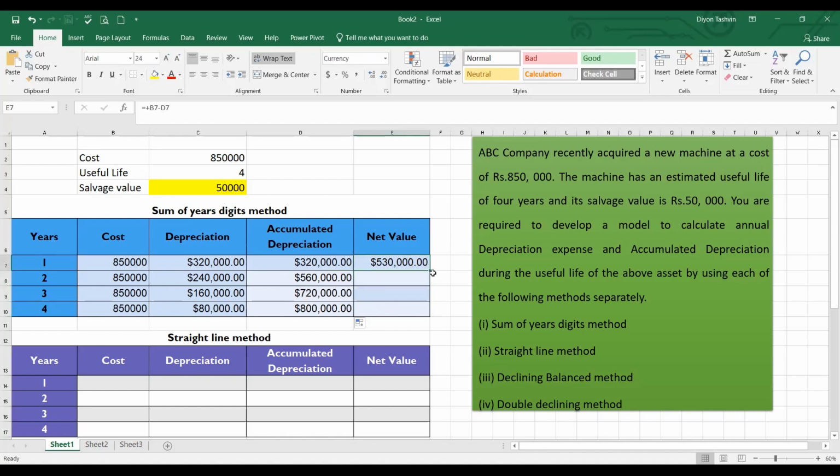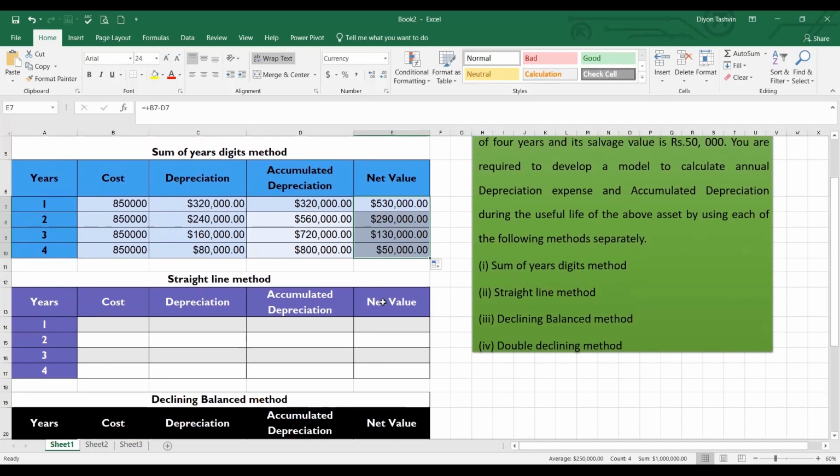Then we are going to find the net value. For the net value, we have used the cost minus accumulated depreciation. Now by using the autofilling option, I'm going to drag it down. So you can see according to the sum of years digits method, we have 50,000 at the end of the fourth year. Now let's move on to the straight line method.